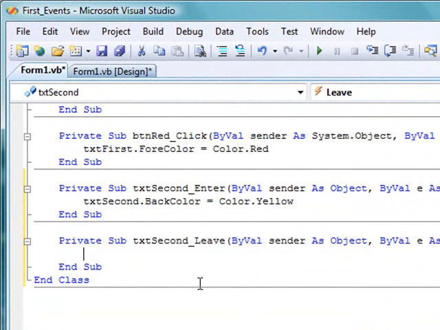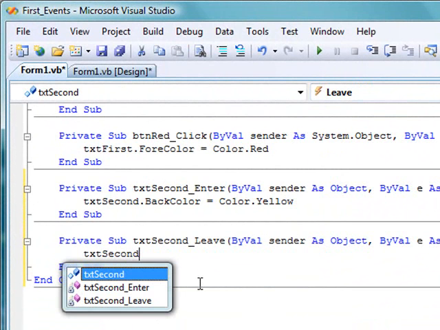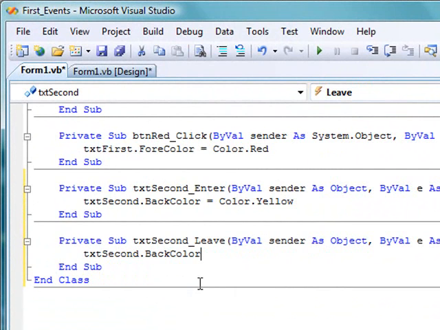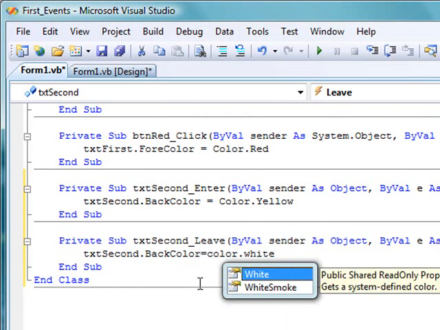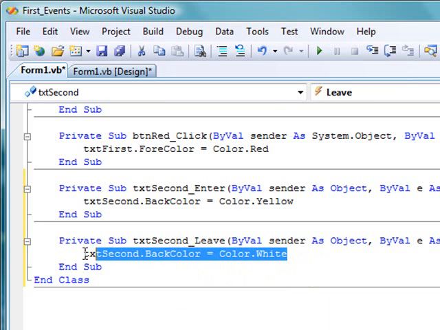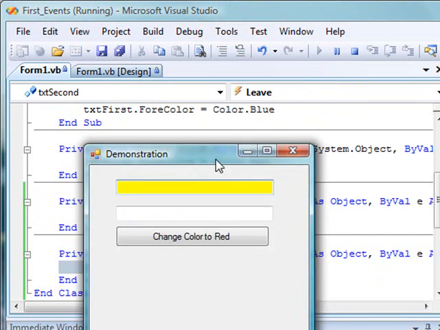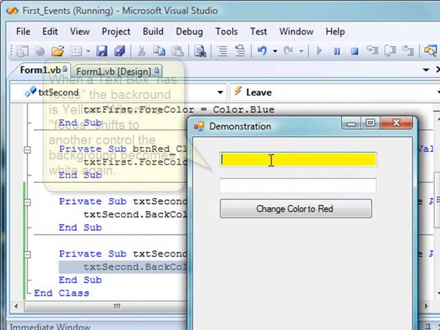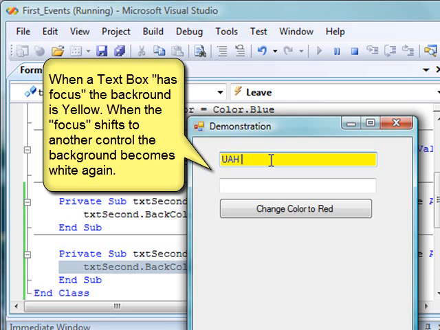Let's also add a leave event so that we can return the background color to white whenever we exit or move the focus to some other control. So we have text second underscore leave. We add a single assignment statement that will assign the color white to the back color property of text second whenever that event executes. Now, start up the program, and you can see these in action.